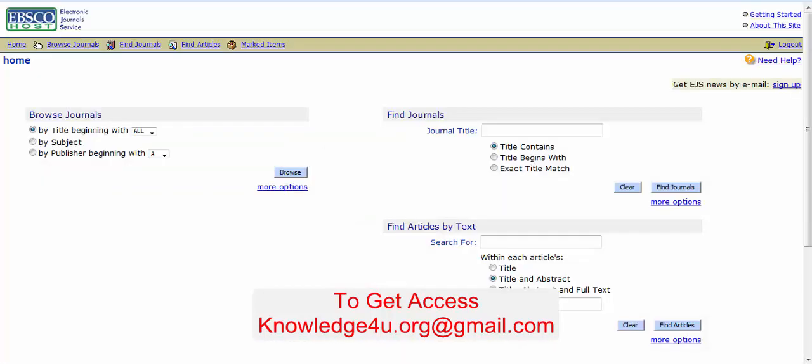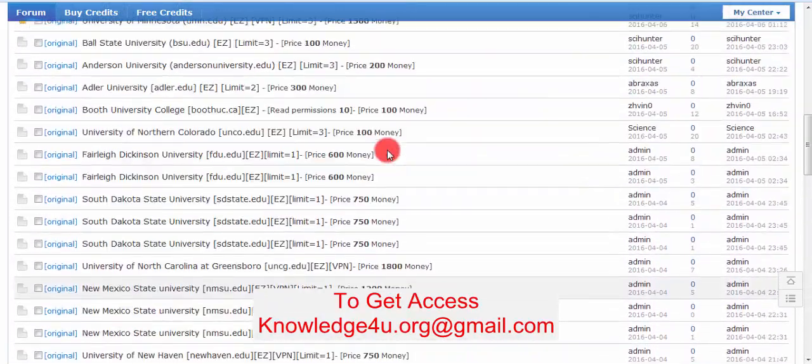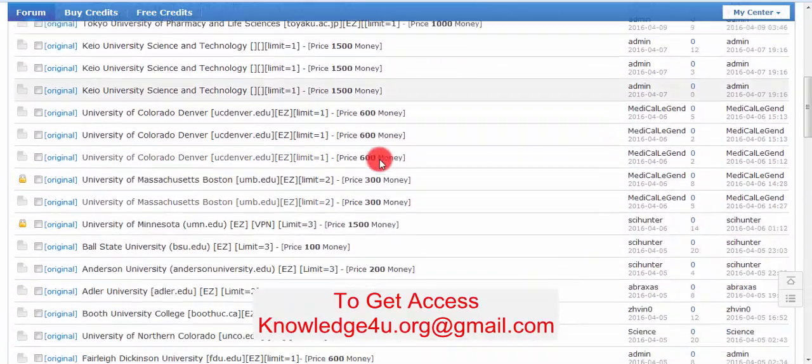You can get access to this EZproxy and get passwords on our website, journalmethods. You see, we host more than 3,000 passwords for different universities.